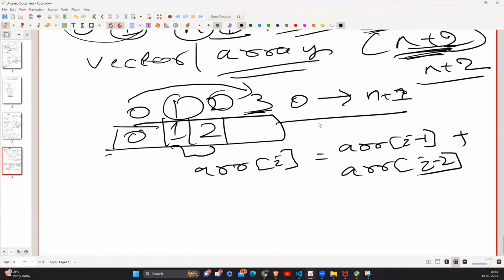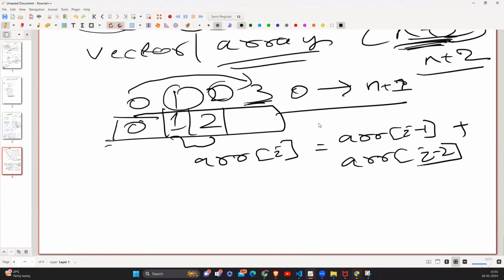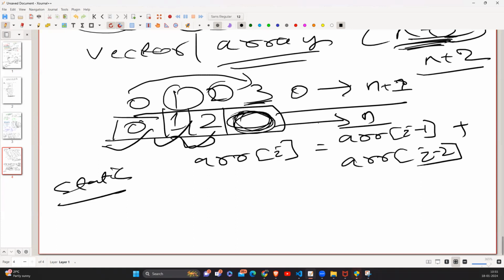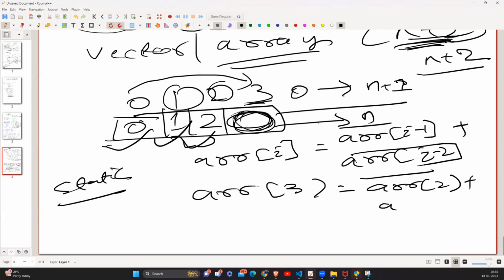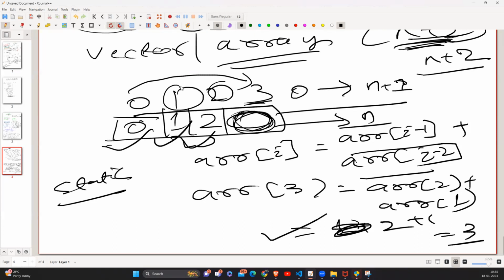Then what we will do? Then we will return. If you can see, I have initialized these three things in a static way. Then I have to calculate from 3 up to n. So for ARR of 3, the sum will be ARR of 2 plus ARR of 1. So what will be the value? ARR of 2 is 2, and 2 plus 1 is equal to 3, which will be the output. I hope you have understood the logic.